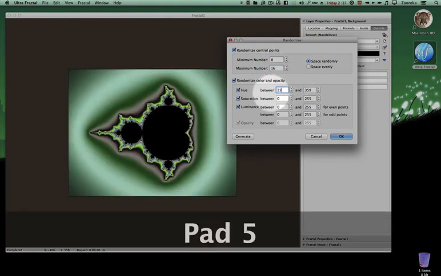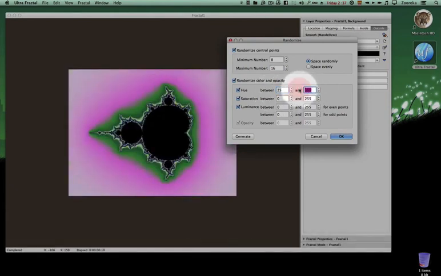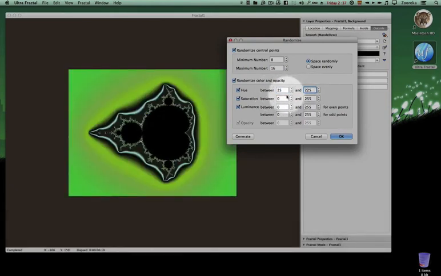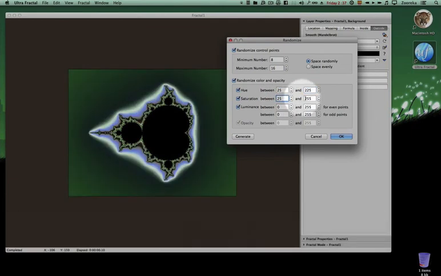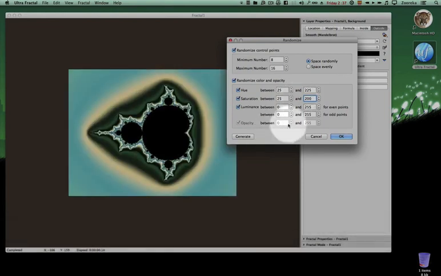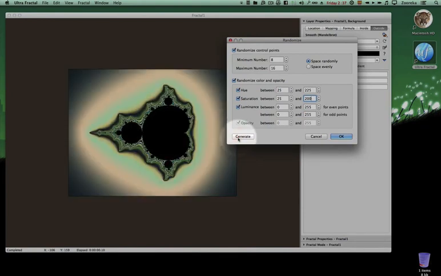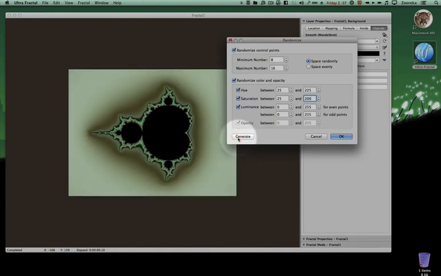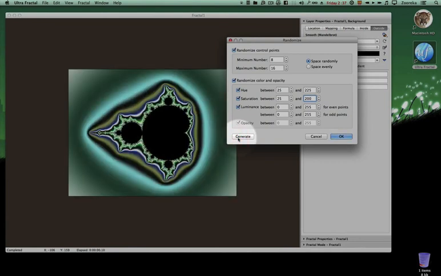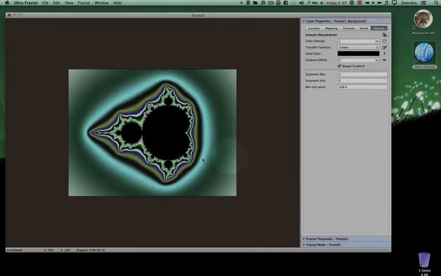Hue between 25 and we'll say 225. Saturation between 25 and 200. So, radically changing the values here. Let's click on generate, and as you can see, it's just randomly generating gradients as it sees fit. Let's click OK.